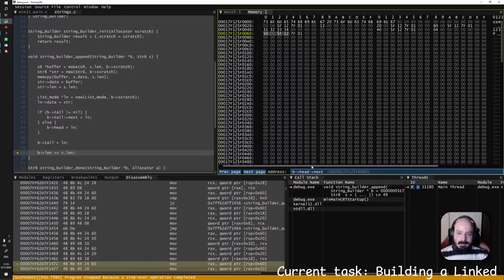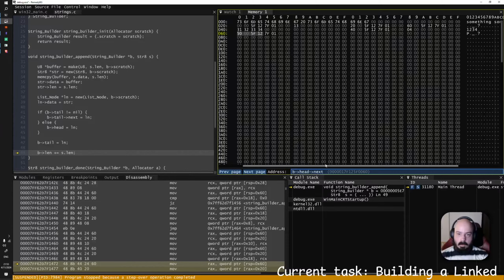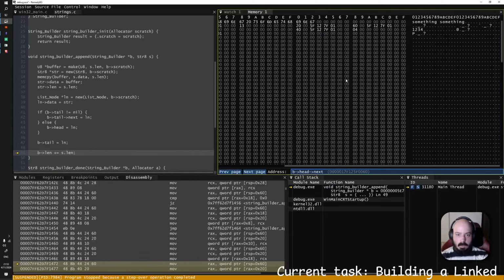Yeah, I know, right? I really like Odin a lot. But I just got nostalgic for C, and I just wanted to try build some stuff from the ground up. See what it's like.